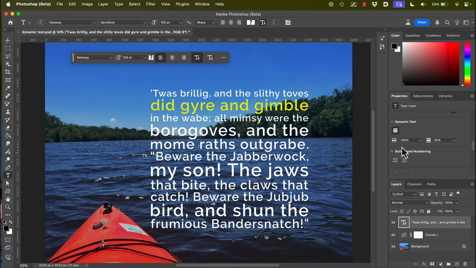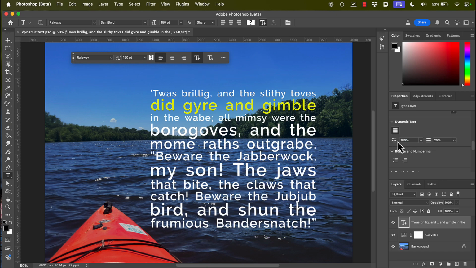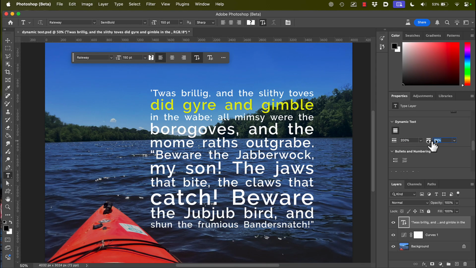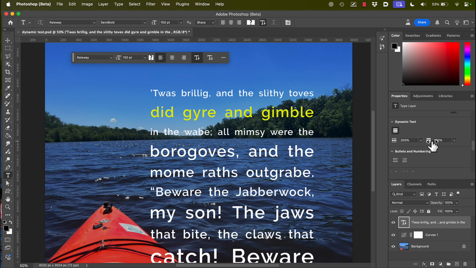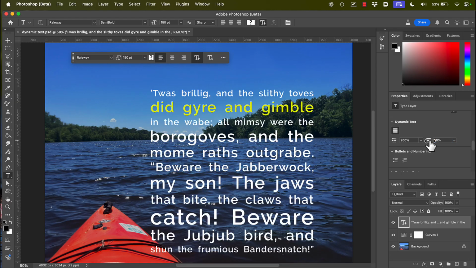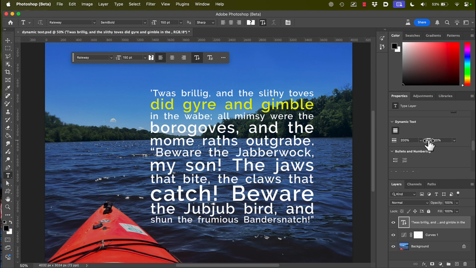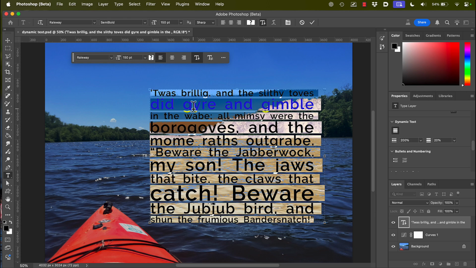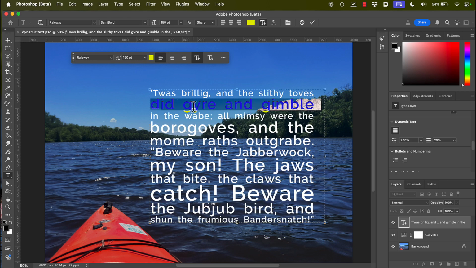And we've got a couple of options here. This one will let me change the space between the words, and this will let me change the space between the lines. So I can't really change the point size of the text because of the dynamicness of it. It's really just that spacing that I can change. But I can change the font. So let me go and select that yellow text.